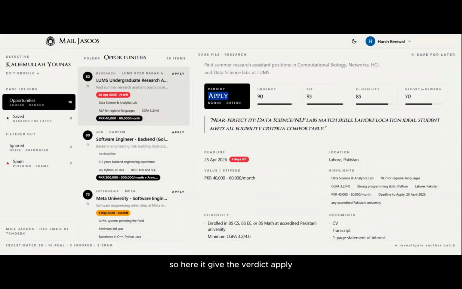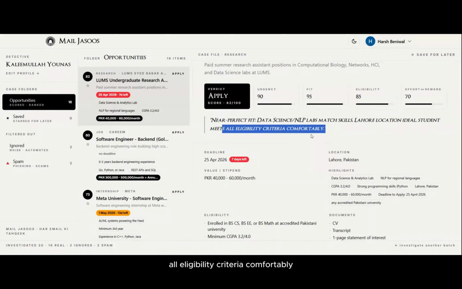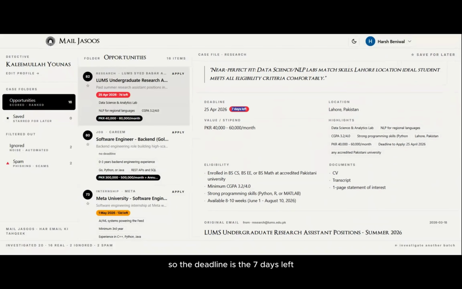So here it gave the verdict apply, and gave the score 82 out of 100, urgency is 90, fit is 95, eligibility 85, effort and reward is 70. Here's the one-liner explanation: near perfect data science NLP lab match for skills, Lahore location ideal, student meets all eligibility criteria comfortably. The deadline is 7 days left.